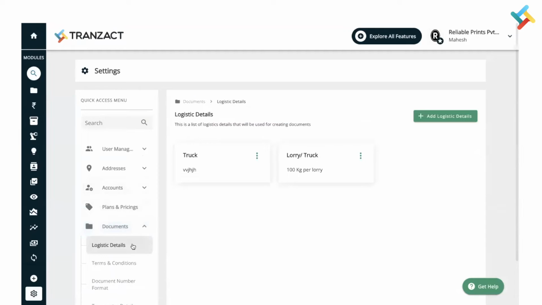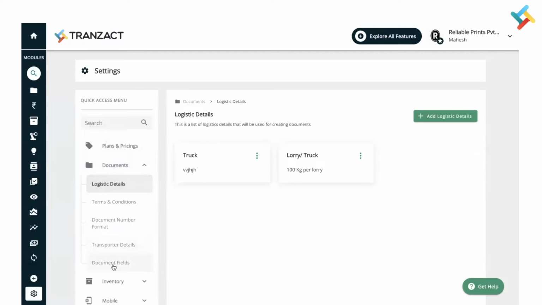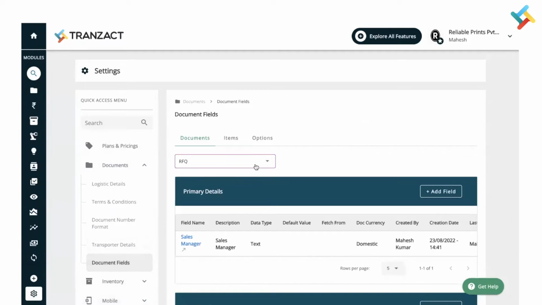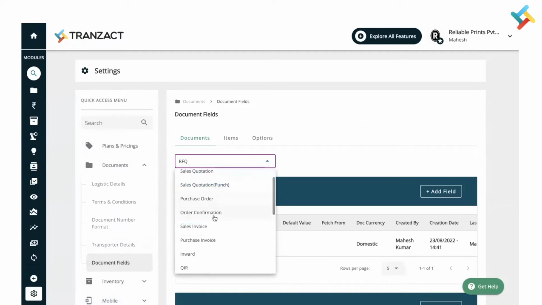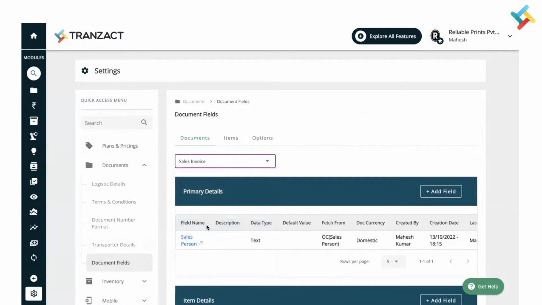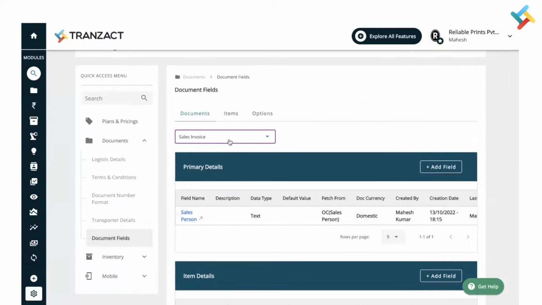Click on documents. Now scroll down and click on document fields. Now select the document where you are trying to get the custom field. I have selected sales invoice. Here I have added salesperson custom field on my sales invoice, but I am not able to find the same while creating the sales invoice.